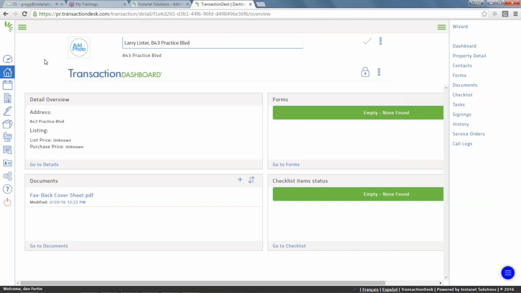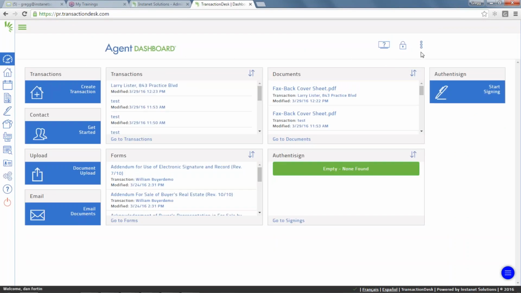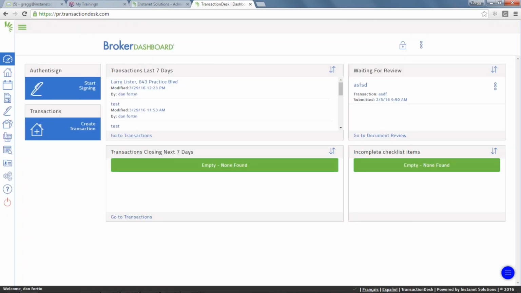Agents create transactions. They manage those client files. They type up forms. They get those forms signed by their clients. They're returned as documents, to be retained within the online transaction file. As a broker, if I am a qualifying broker, I have a view of all that detail being generated by the agents in my office. I can see all the transactions that were created in the last 7 days. I can see all the transaction files that are closing in the next 7 days. I can see documents that have been marked ready for review.